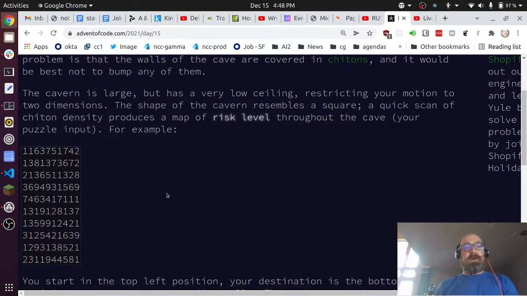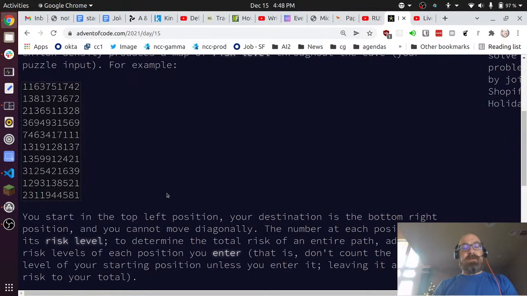Your puzzle input, for example, is this. You start in the top left position, your destination is the bottom right position, and you cannot move diagonally. The number at each position is its risk level. To determine the total risk of an entire path, add up the risk levels of each position you enter. That is, don't count the risk level of your starting position unless you enter it.